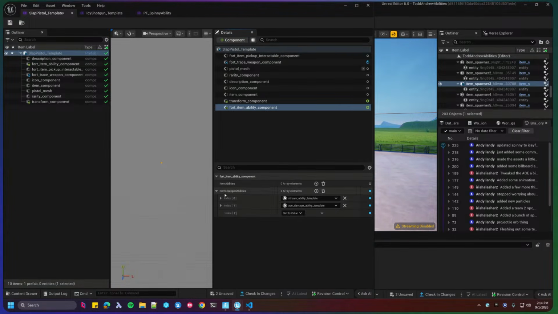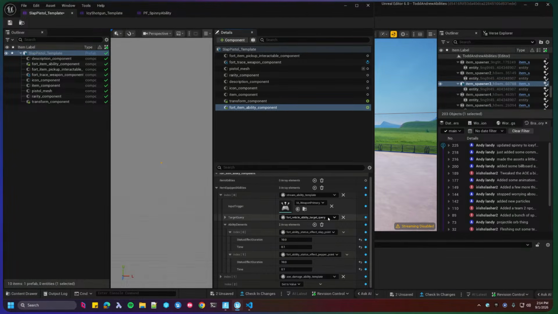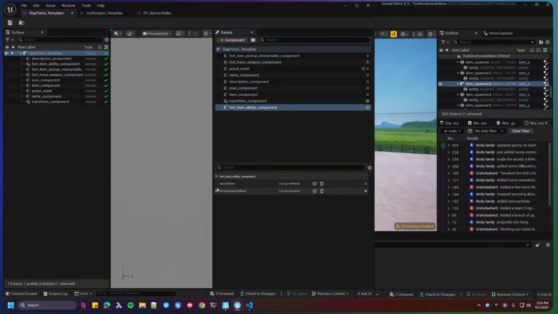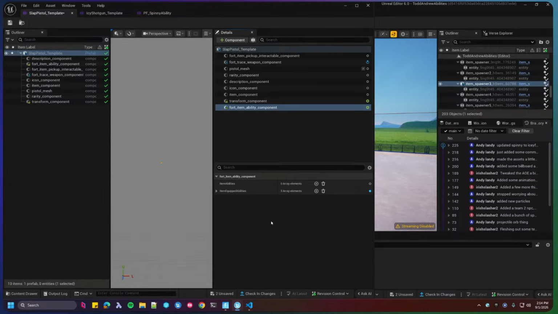So walking through that real quick, we have two different ability types that you can put on an ability component: an equipped ability or an item ability. An equipped ability requires the item to be in your equipped slot to use. A regular item ability can just be in your inventory to use.